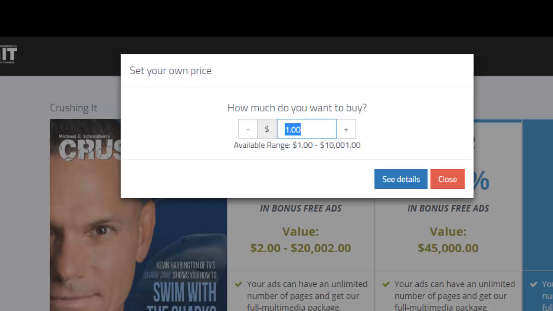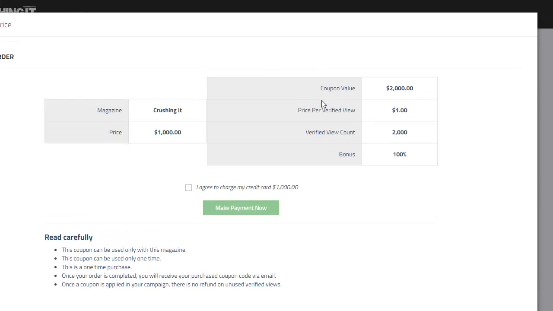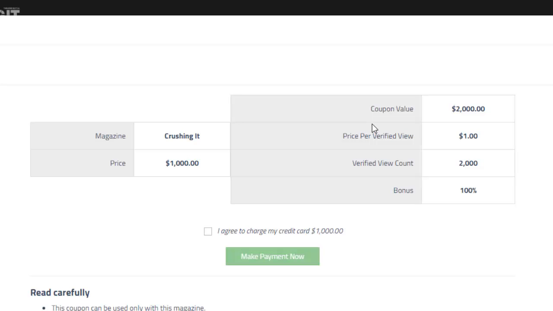So here I'll enter $1,000. When I click See Details, you'll see that it has all the information related to the purchase. The price is $1,000 in Crushing It magazine. I'm getting a $2,000 coupon value for that. The verified view price is $1. They'll get 2,000 verified views. It's a 100% bonus. And then all they do is confirm that they want to do it and make a payment.